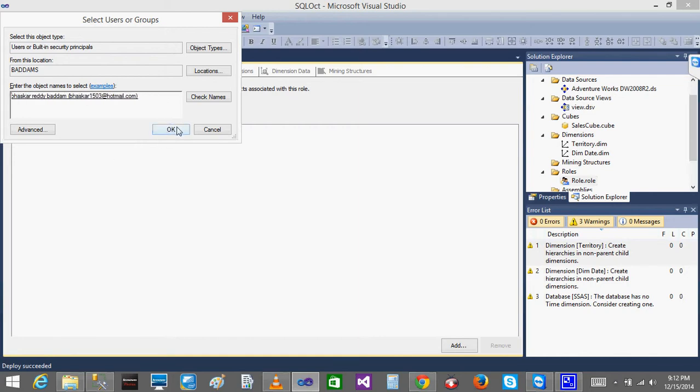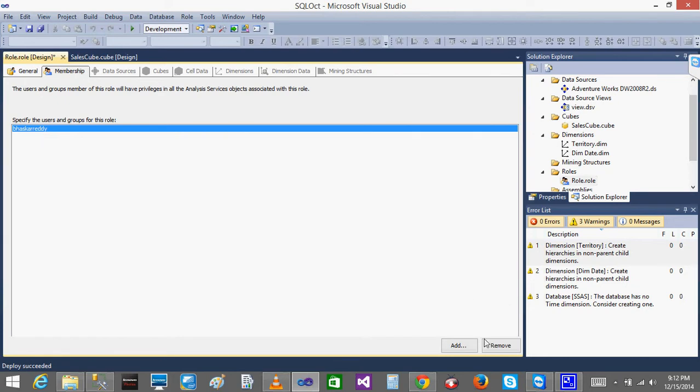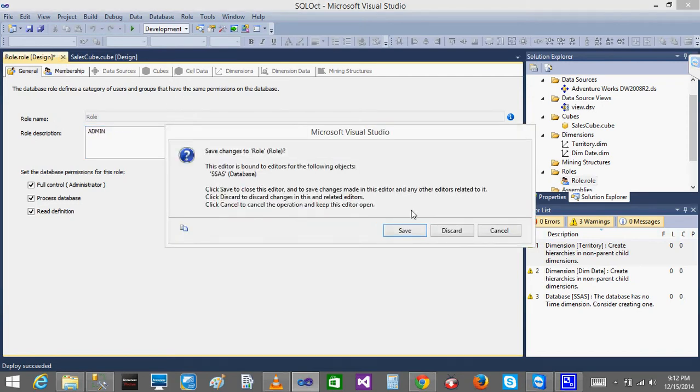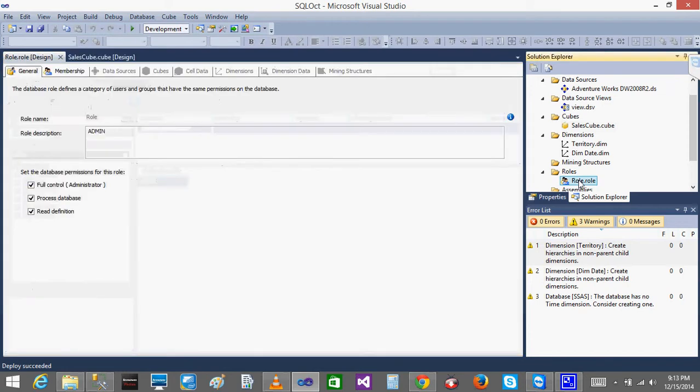Okay, that's it. Now I'll get my username here. See, I got my username. So now I am admin. That's it. Okay, I'll go to the general and click it. Automatically it will be saved. Yes, save. That's it. Now my username will be saved in that role. In the role called admin, my user will be saved as admin.